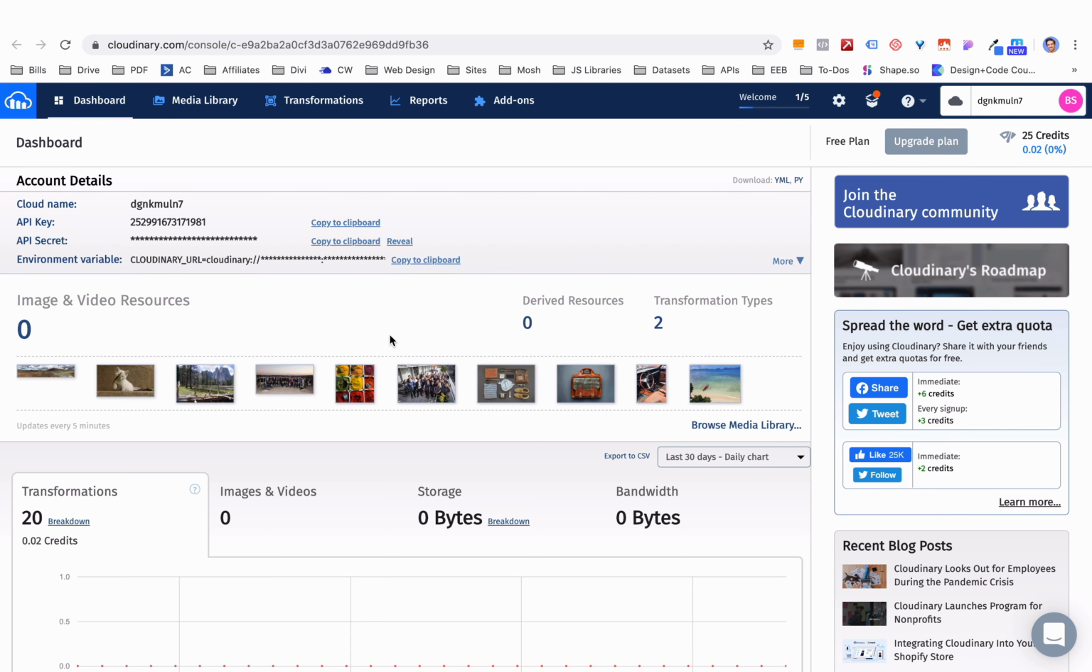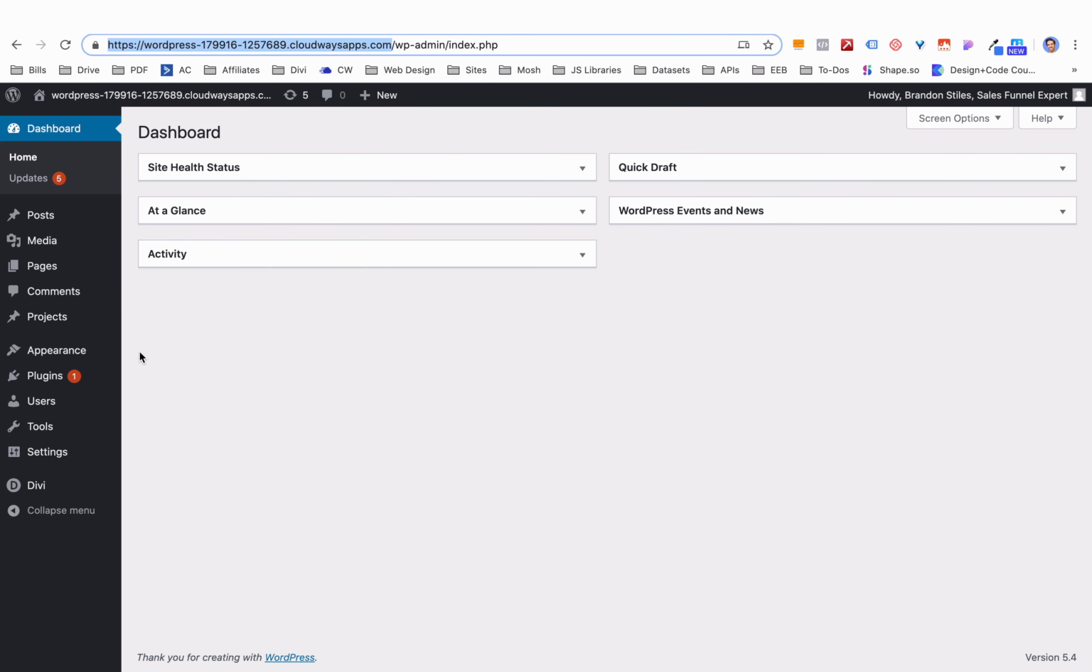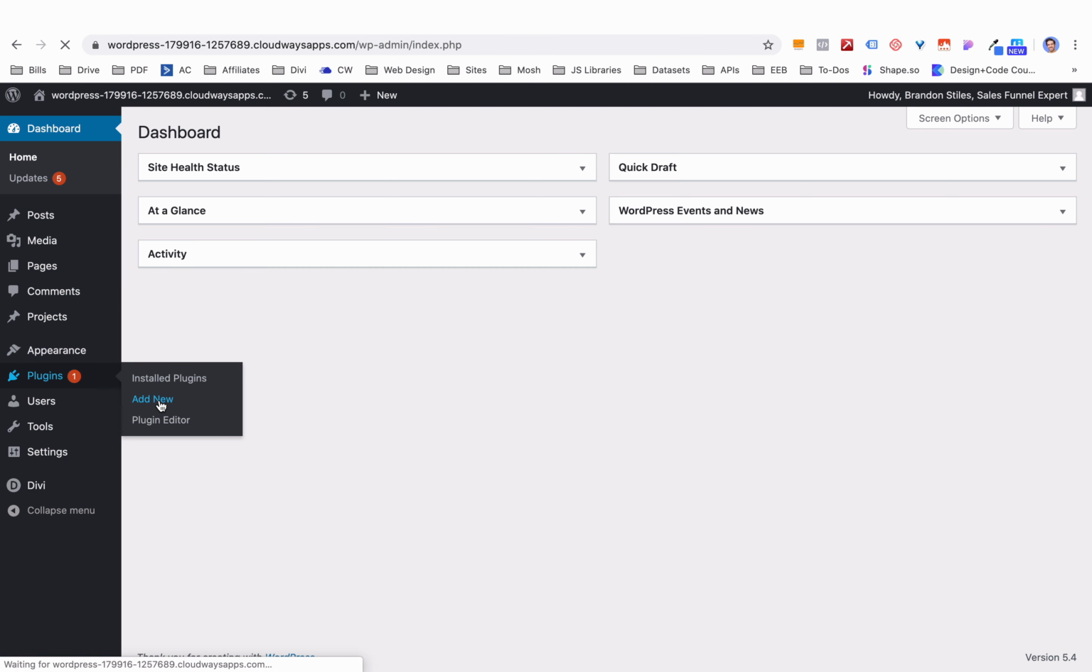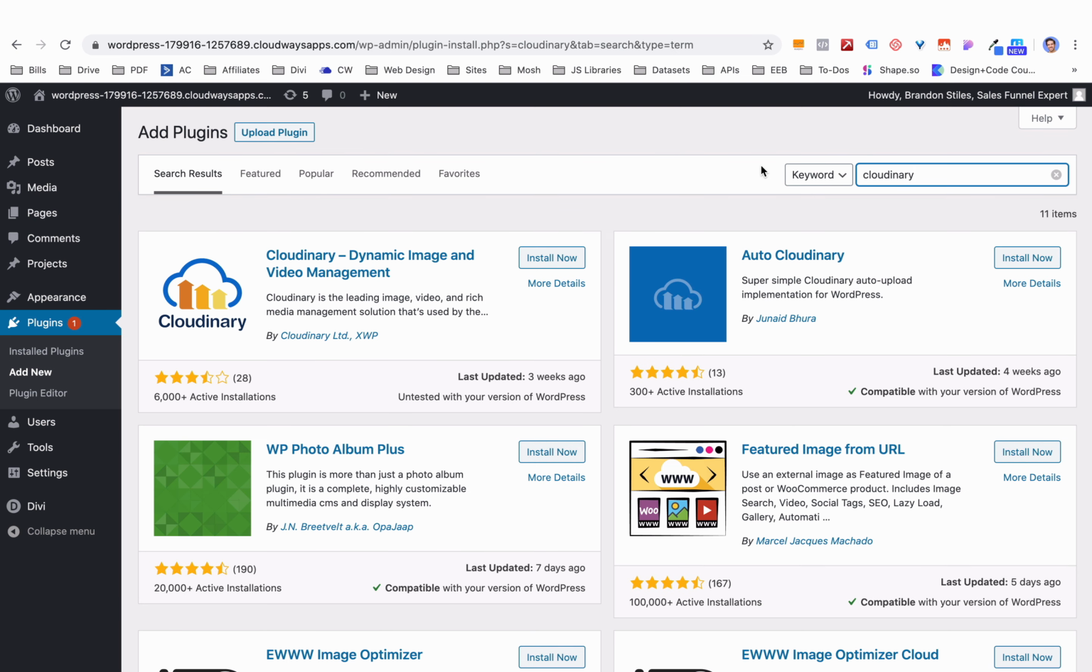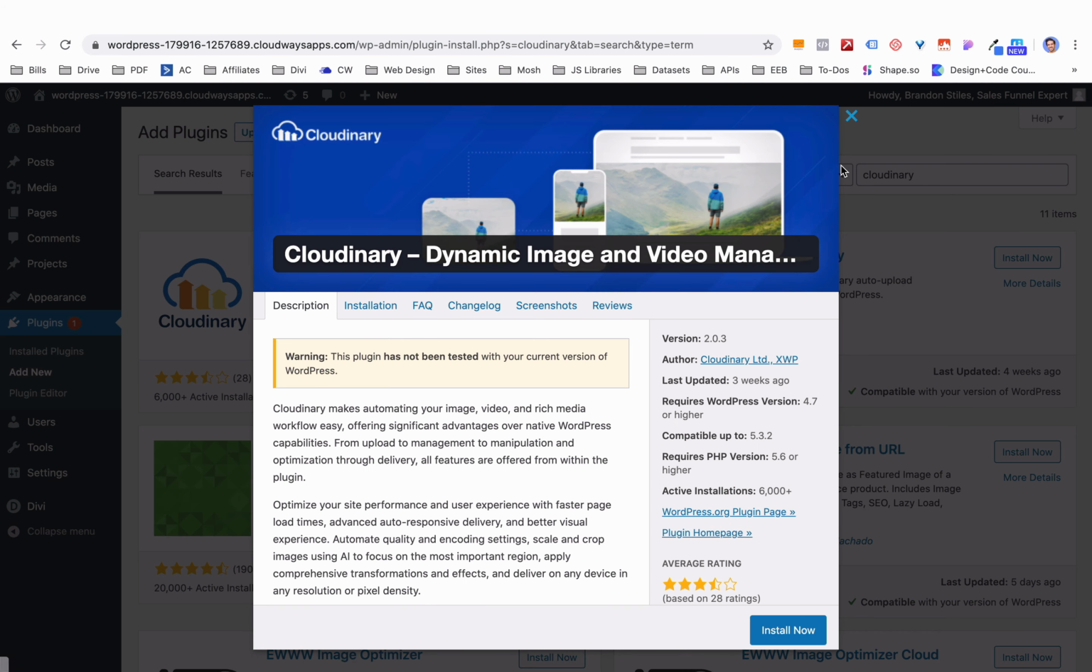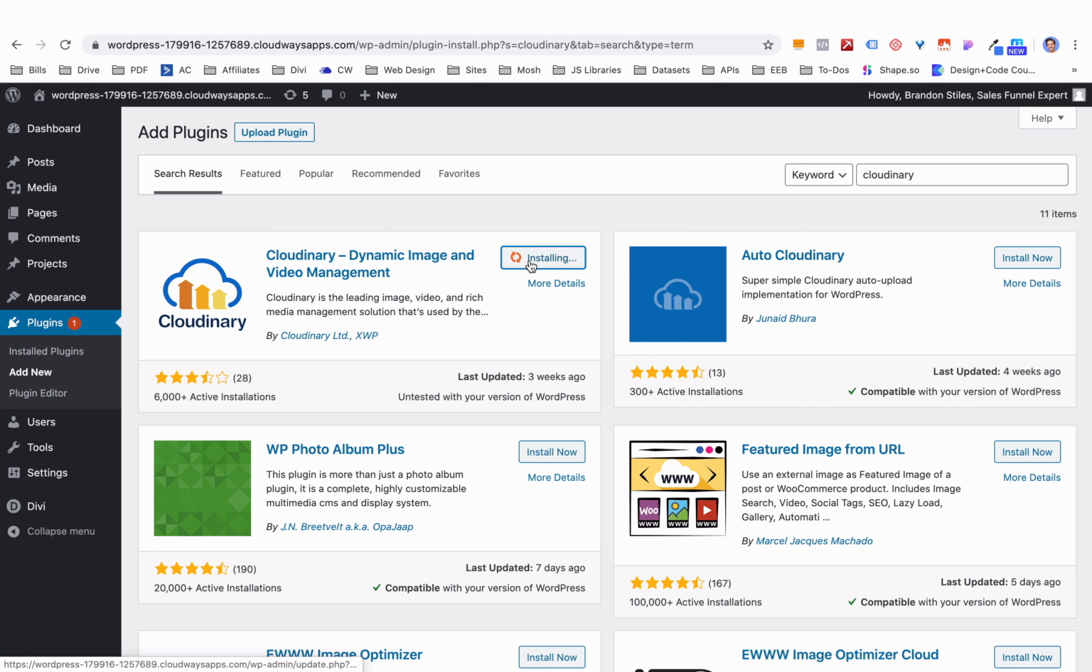So the next thing we want to do is download and install the new WordPress version 2 plugin. So let's go to our dashboard on our WordPress site. We're going to come over here to plugins and we want to add new. Then we want to search for the plugin. Just type in Cloudinary and this is it right here. So this should be the new one. You can double check it if you want to. Version 2.03, so that's good. We're going to install now.